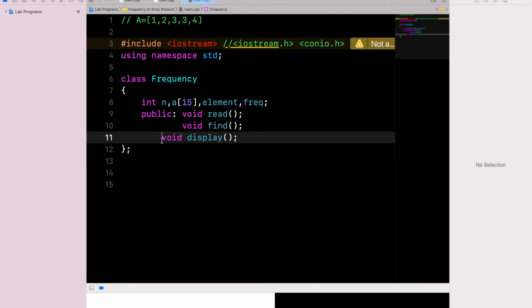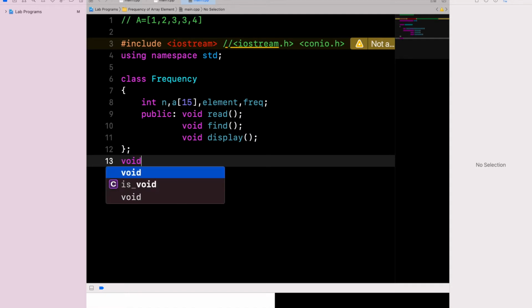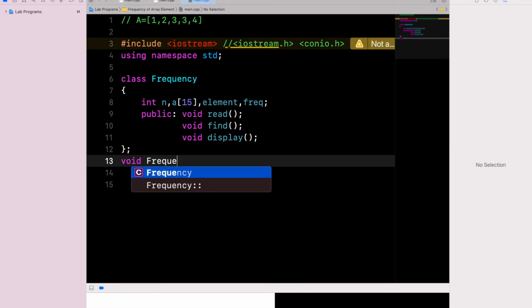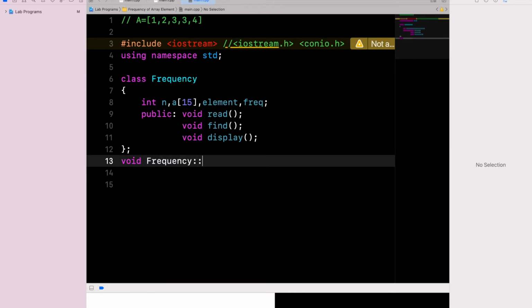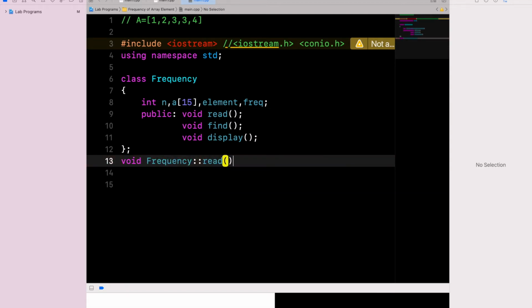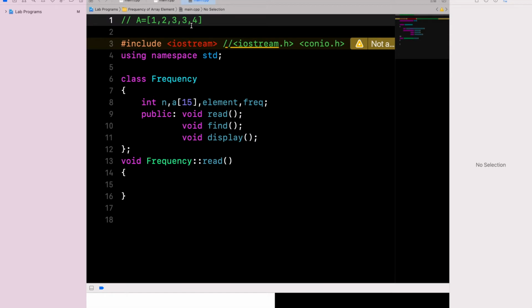Now we are using the concept of user defined function outside the class. So we're going to be using the return type, and the class name, which is frequency, and the scope resolution operator, and the name of a function. So let's start with the read. Over here we're going to be taking the number of array elements from the user, and then the array elements as well, and we are going to ask the user for which element he has to find the frequency.